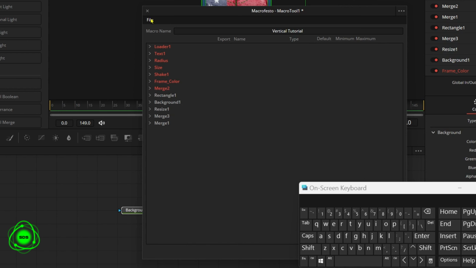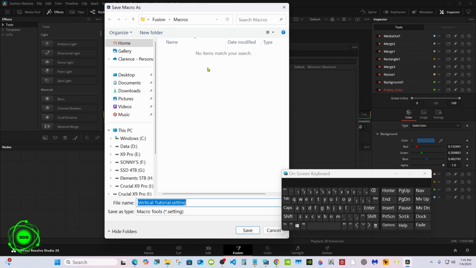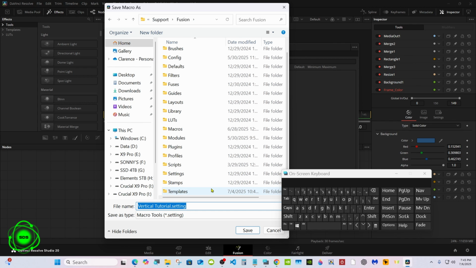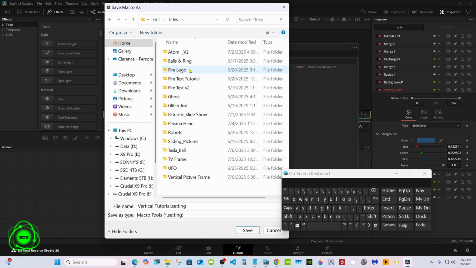And go to File, Save as Group. It takes you to Macros. Go to Fusion instead. Templates. Edit. You can save this in generators or in titles, either one. Now here is where you're going to want to make your folder, put your preset in. Once again, don't name them exactly the same, or Resolve won't recognize the folder.